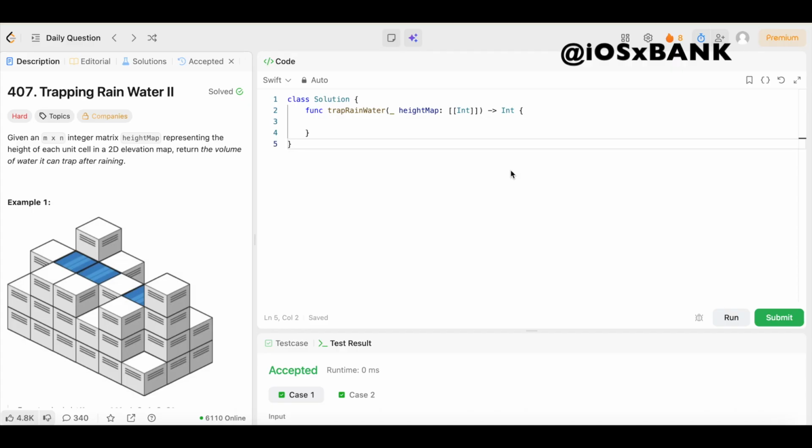All right, y'all, we're back again. Another day, another LeetCode problem where we're doing daily LeetCode problems. And today we have question number 407, Trapping Rainwater 2. The difficulty level is hard, but don't worry because you already know we're going to keep the solution as simple and easy to understand as possible.